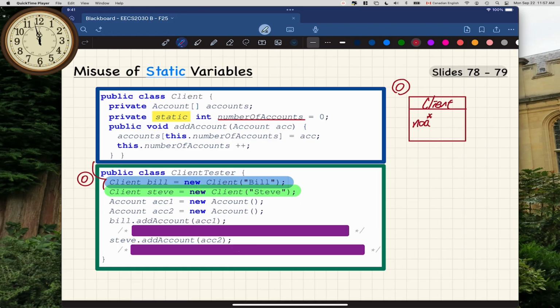Static, I'll put a star. Okay, that's just my convention. And then I'm going to put the default initial value, which is simply 0. So nothing new up to now. One thing you can already notice in the visualization: it's not the case anymore that each client has its own NOA. There's only a single copy of NOA that's going to be shared by all the client objects.